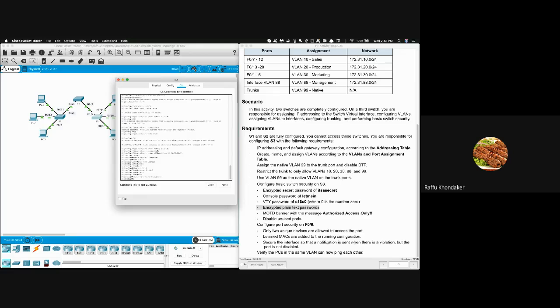Okay. Finally, well, not finally, but they want a banner with the message of authorized access only. To assign a banner, it's banner MOTD, and then 2 stars, right? In between these 2 stars, you put your message. Sometimes they won't specify the message they want. So in those cases, something like authorized access usually works.